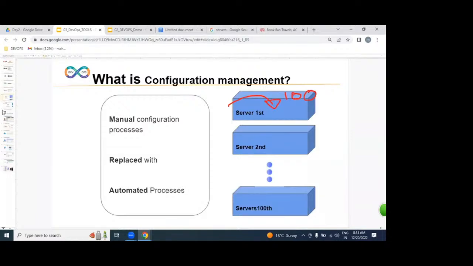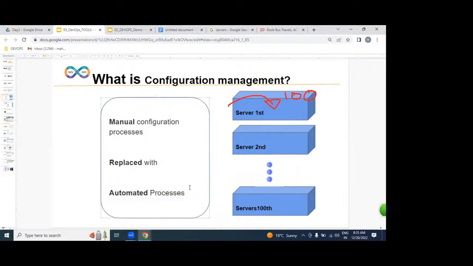By using configuration management, we can replace a manual process with an automated process. Instead of manually installing software server by server, we can install our software on hundreds of servers at a time. That we call configuration. Configuration is nothing but a setup: installing, changing files, whatever.